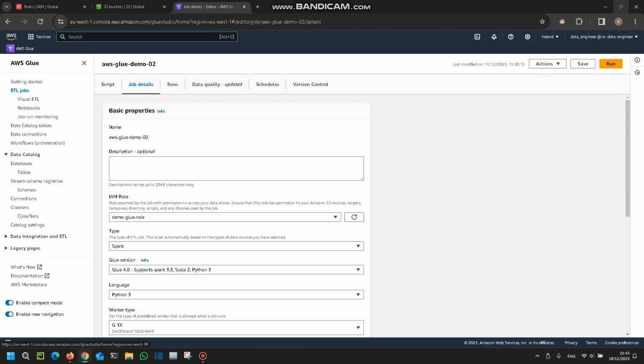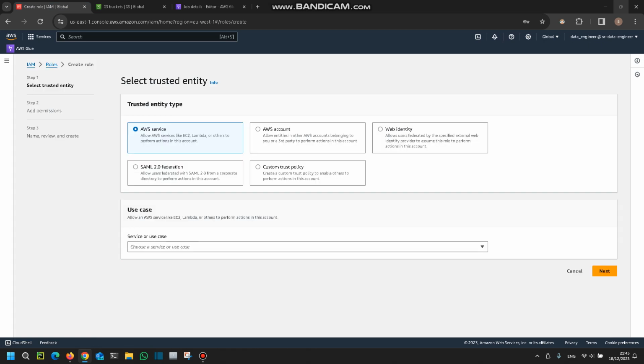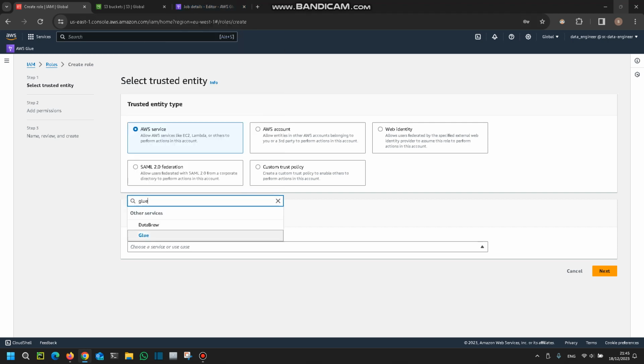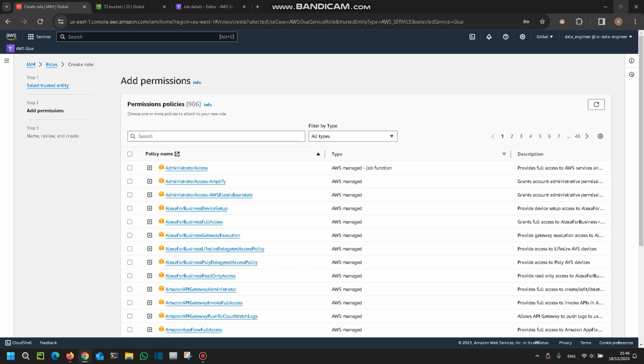So what we are going to do is create a new role here. Then the trusted entity type means what kind of entity can use this role. It will be an AWS service, because it is the AWS Glue service. Then I will search for the use case, which is glue. Okay, and then next.